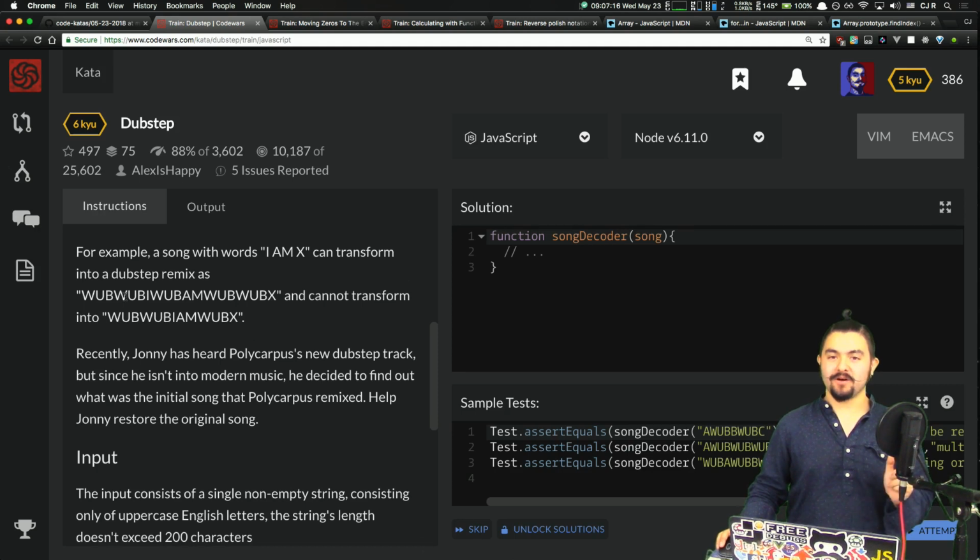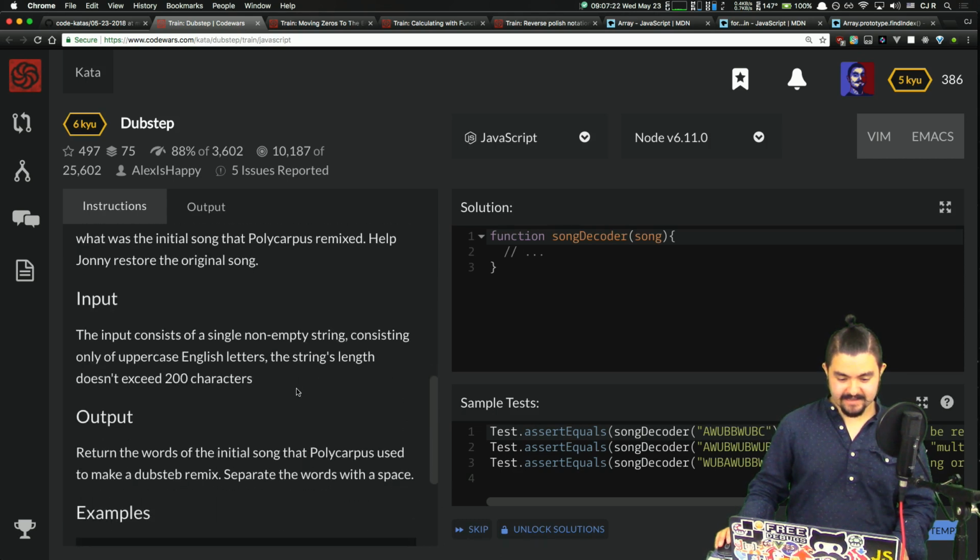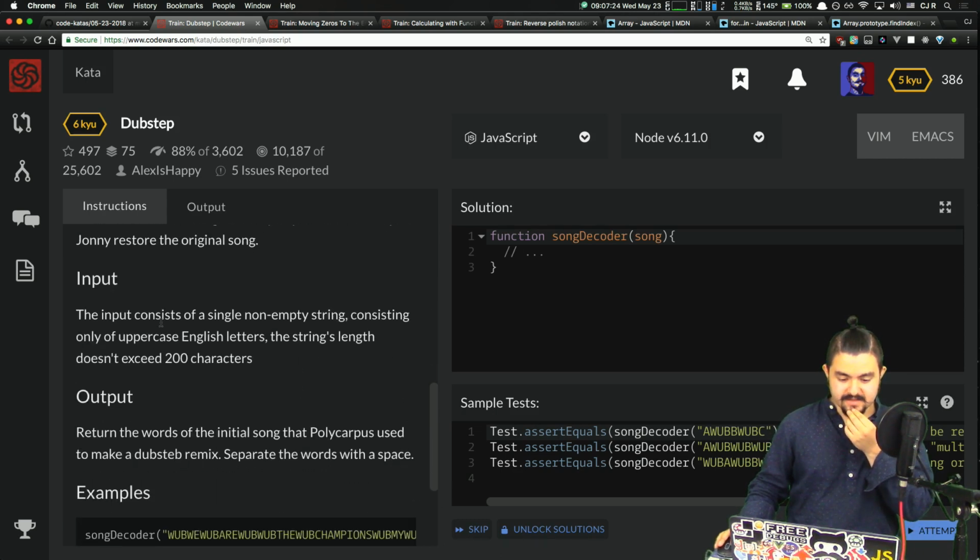So you're given the wub wub, and you need to pull out the wubs to get back the actual word. The input consists of a single non-empty string consisting of only uppercase English letters.